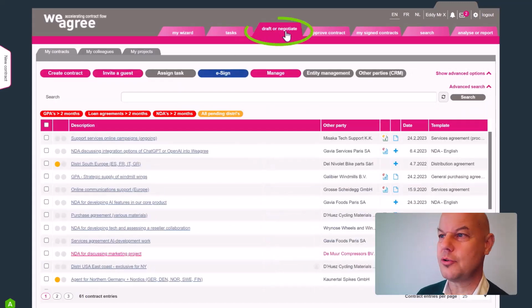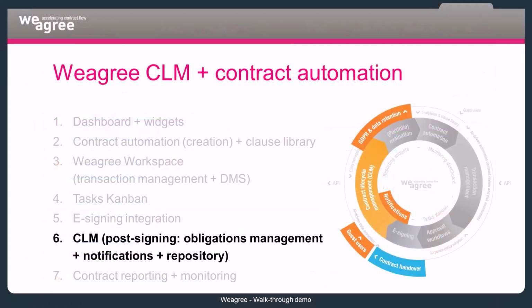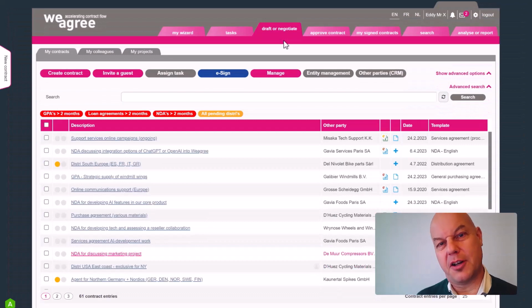I go back to the Weagree workspace, your Weagree DMS, where I'm going to pick up a contract and transfer it into the CLM. It's time to show you Weagree CLM, Contract Lifecycle Management, for the stage post-signing.